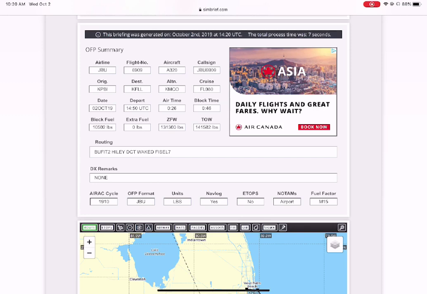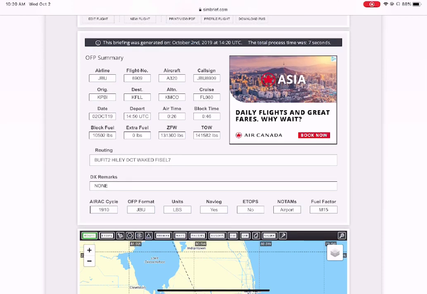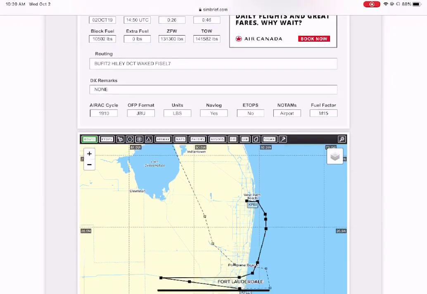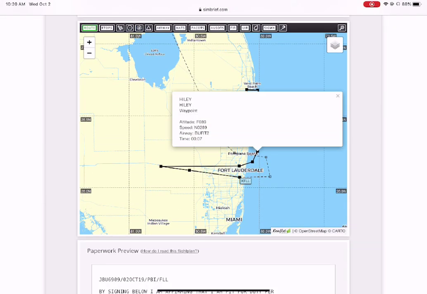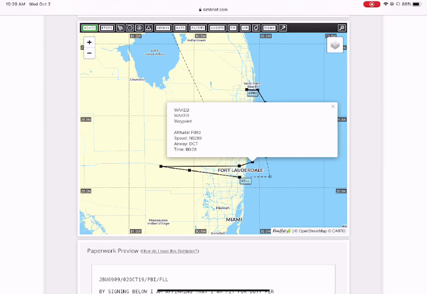So you've got your general numbers here, right? If you're flying with the group, you want to post these numbers. Take a screenshot of this and post these numbers in, right? So we're going to join the Faisal 7 arrival after highly, right, and wake.